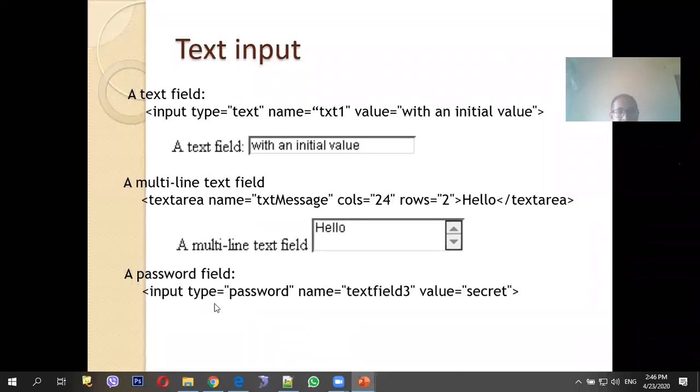Okay. Similarly, for the password field, type will be password, name is whatever you like, and value secret. And whatever you type, it will be shown in these bullet symbols.